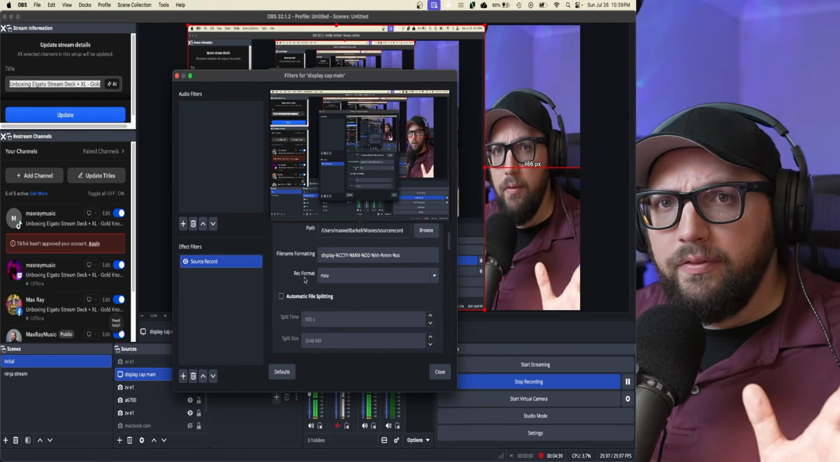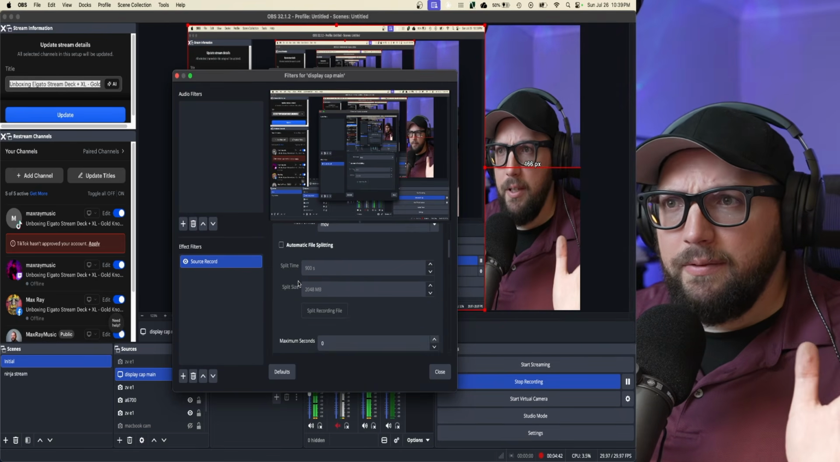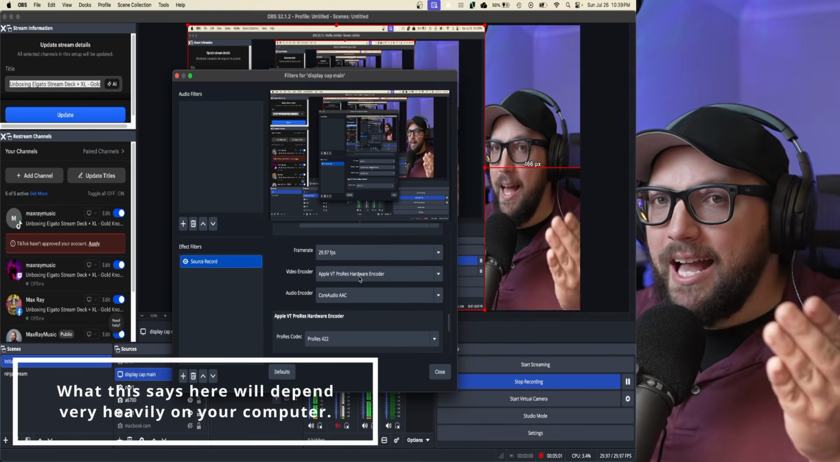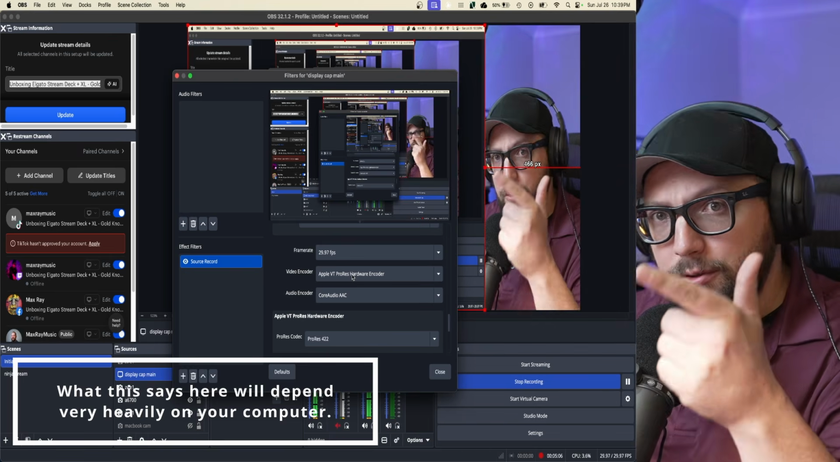I have it recording in MOV, but some people prefer MKV because I believe it might be safer if something crashes. And then I'm using the hardware encoder. I got a MacBook M3 Max. We're putting that to good use with the hardware encoder.